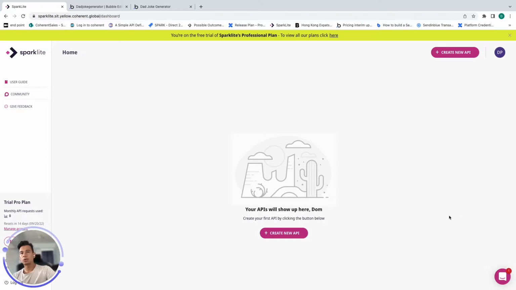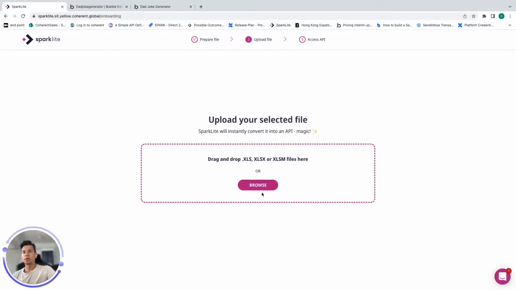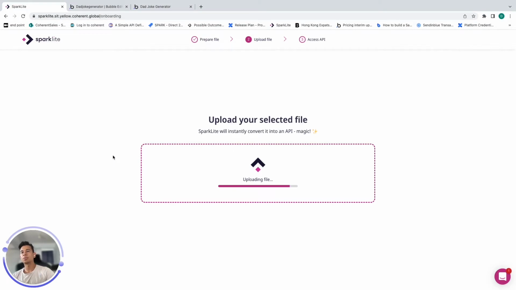Okay, now that we're on the Sparklite platform, we want to go ahead and upload our spreadsheet. So let's click on Create New API. We'll go through this upload journey. I select Browse and find the spreadsheet I was working on.